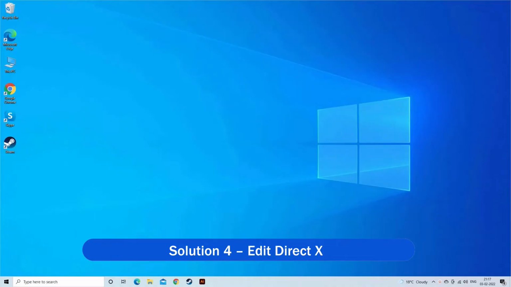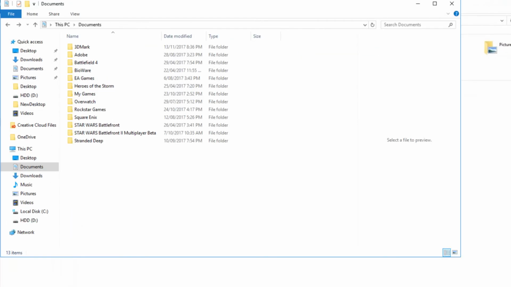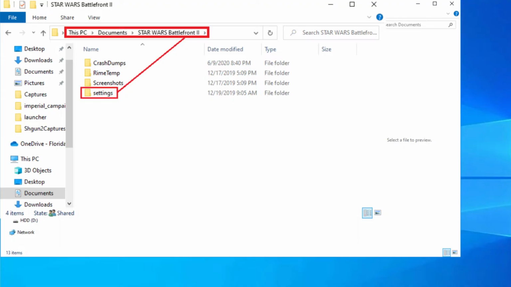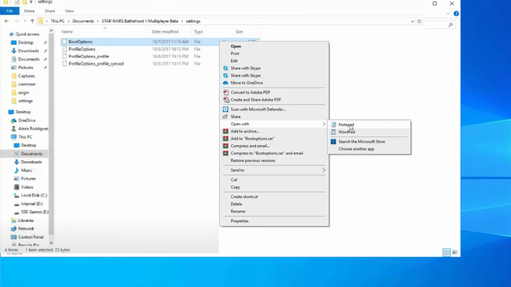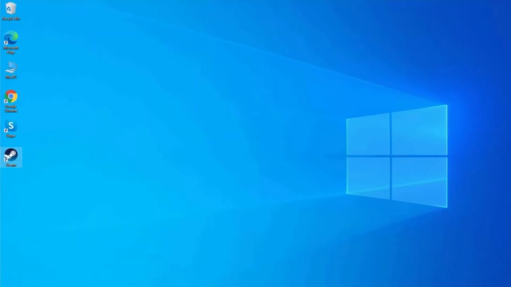Solution 4, edit DirectX. Many games require the DirectX 12 version to run, but for many users rolling back to the DirectX 11 version fixed the problem. Open This PC, and click on Documents. Then click on Star Wars Battlefront 2, and then on Settings. Right-click on BootOptions.ini, and edit it with Notepad++. Change GSTRENDER.ENABLE_DX12 1 to GSTRENDER.ENABLE_DX12 0, and then save the file. Now launch Battlefront 2 to see if the problem is resolved.